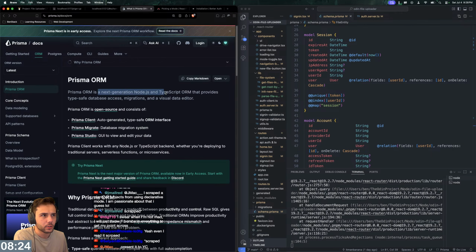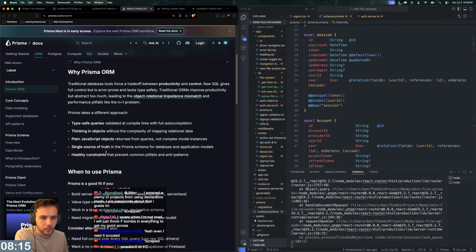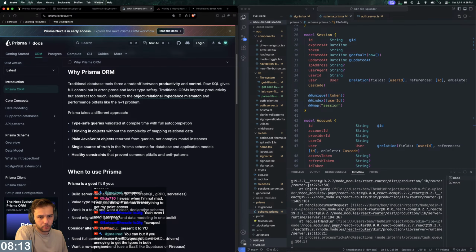Prisma ORM is next generation node TypeScript ORM. Okay, so it works on a backend. Okay, that's fine. You can use it with TypeScript. It would be annoying to get the types in both projects. Oh, true that.